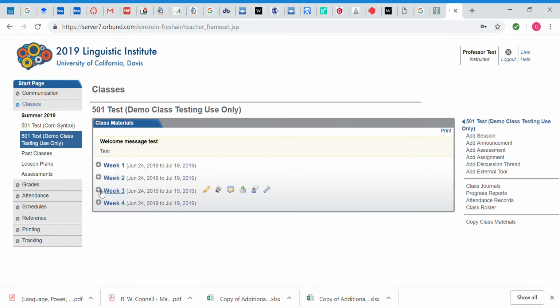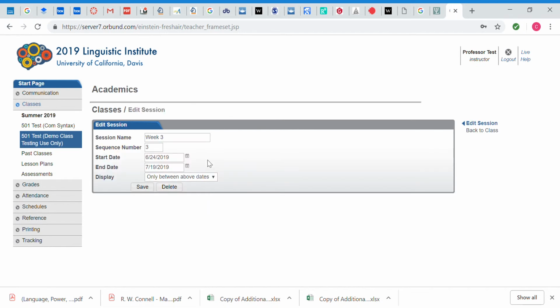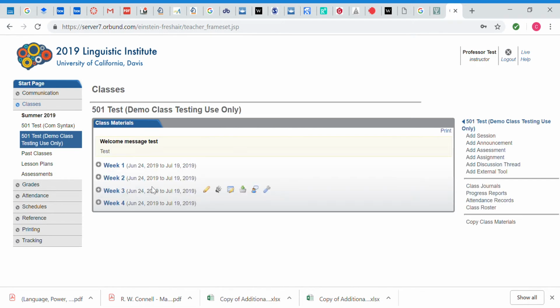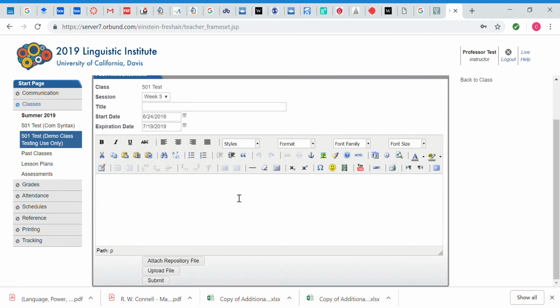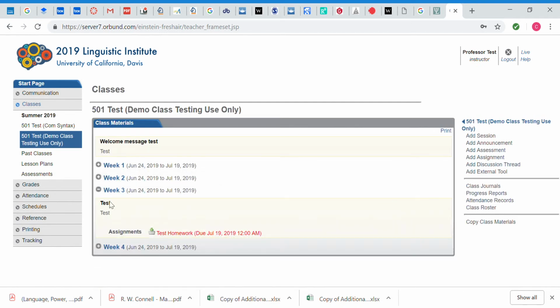So let's say we want to create an assignment for week 3. If you hover over one of the sessions, you see these little icons. So this is to edit. So this is basically to go back and change these. Save. This is to add an announcement. So if you wanted to add an announcement just within here, we'll just call it test and test. You can do the start and expiration date, the session. You can upload a file. So now when we go to week 3, here is our test announcement.